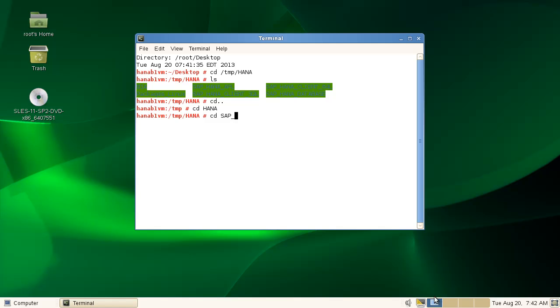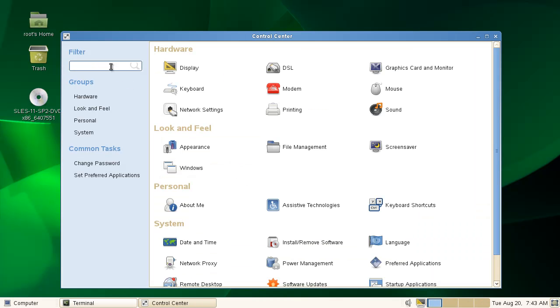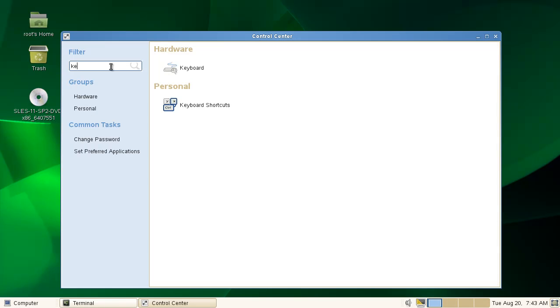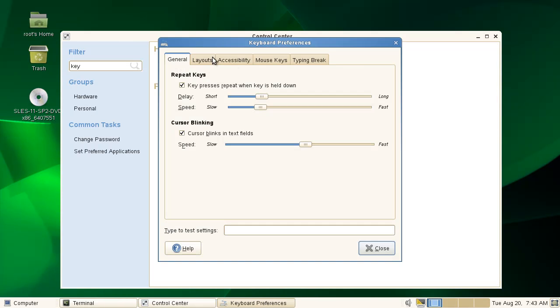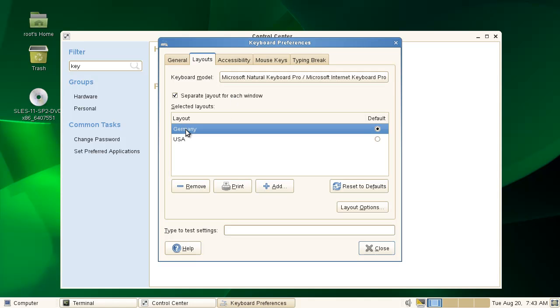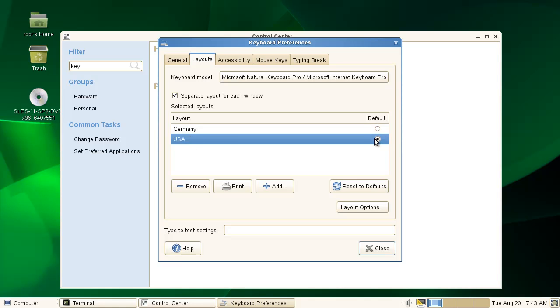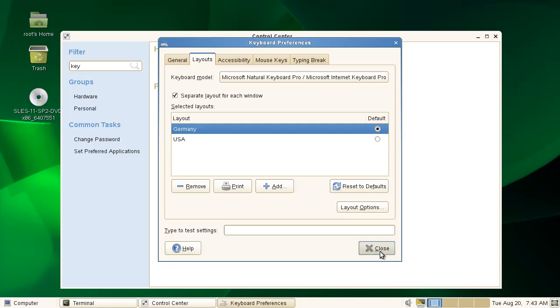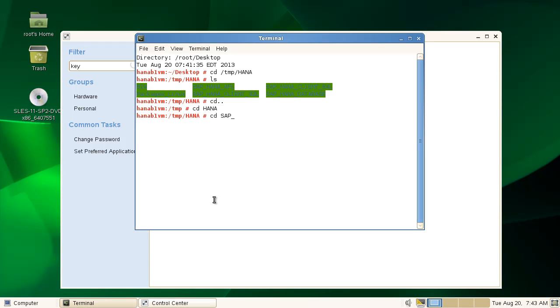Oops, I will need to change the keyboard layout, by the way. Something you can do very easily here in SUSE Linux. Just change the layout. So German should be the default. However, in my case, it's not. Well, hopefully this works now. HANA client and then press just tab. This will autofill the missing characters.